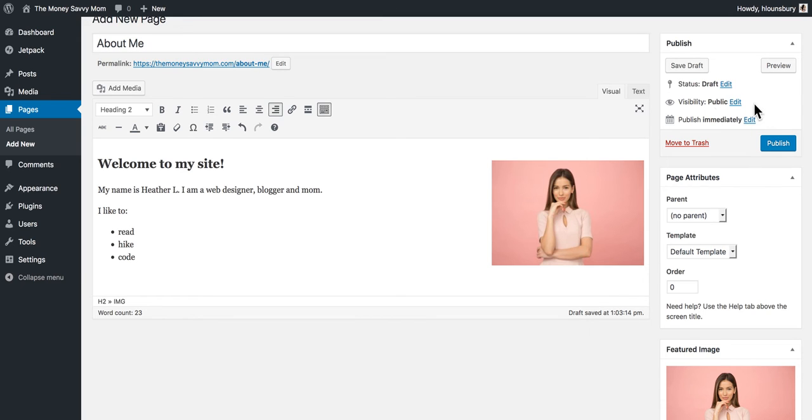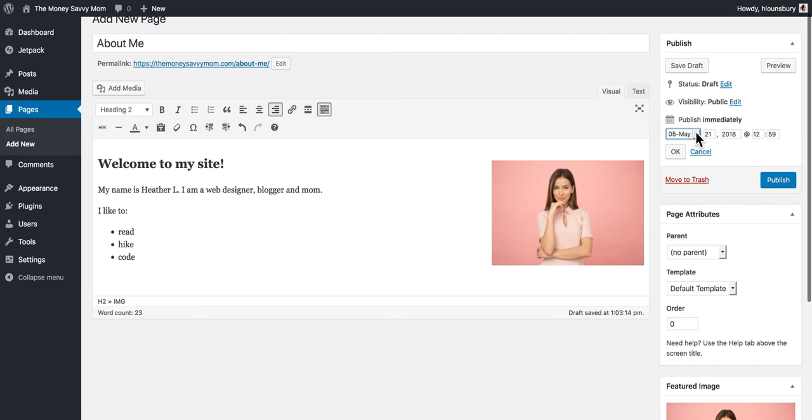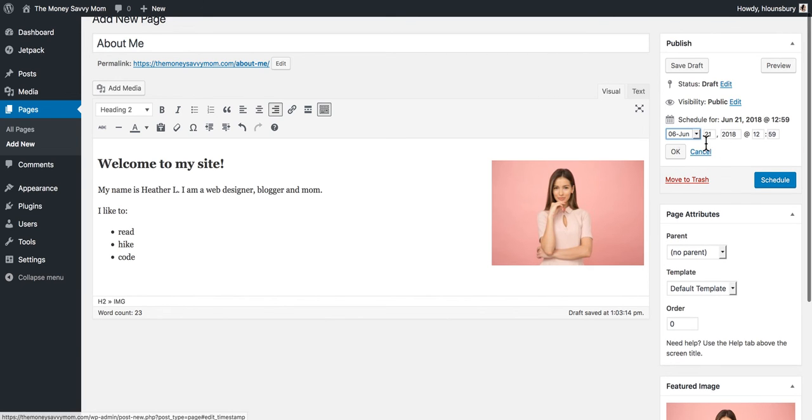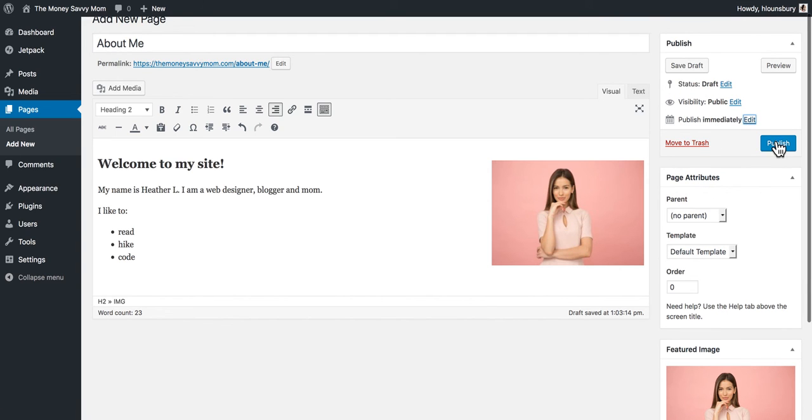So I'm going to go ahead and publish this post. I could save it as a draft if I just wanted to save it and keep working on it. I could also schedule it. So if I wanted to change this to June, and you'll see I click OK, this button changed from publish to schedule. But I'm going to change it back to today because I want to go ahead and publish this.